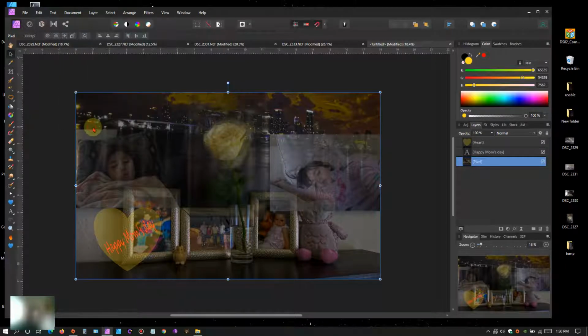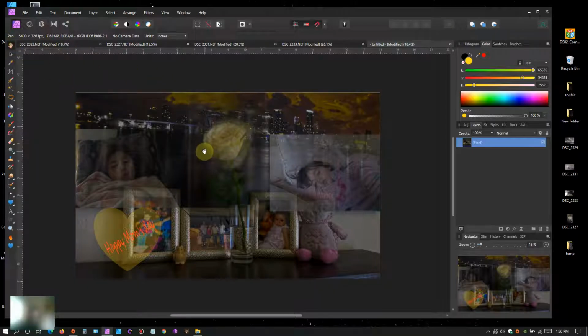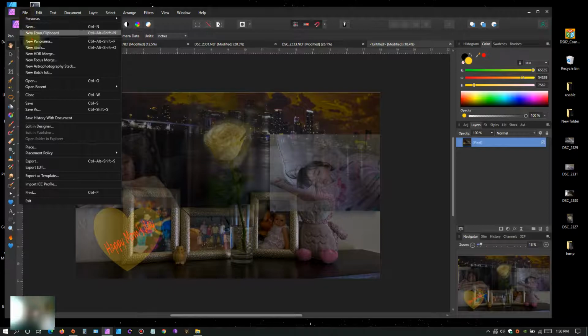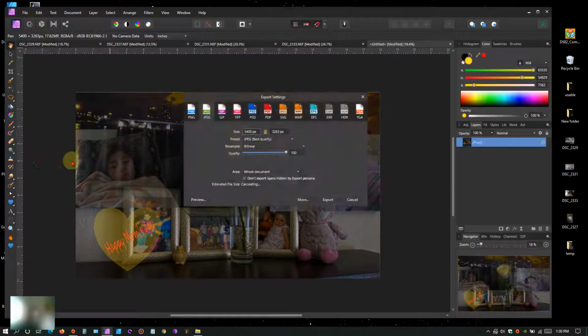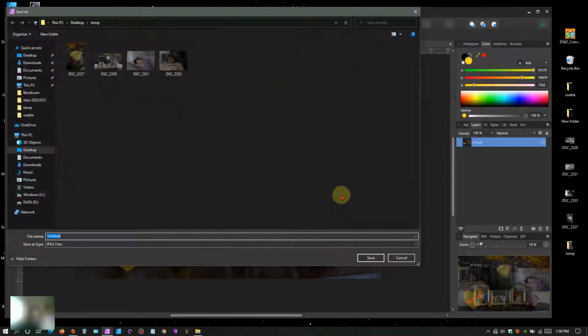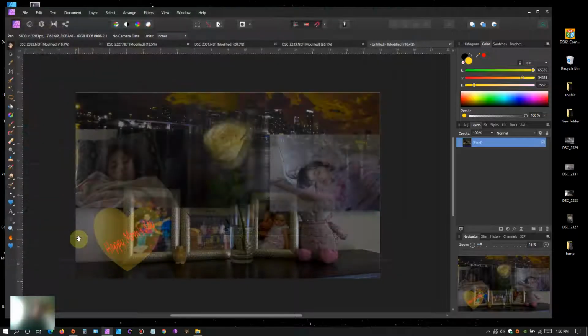Document, flatten. Export. Save. Mom's Day, whatever.